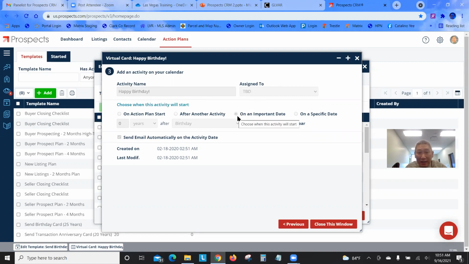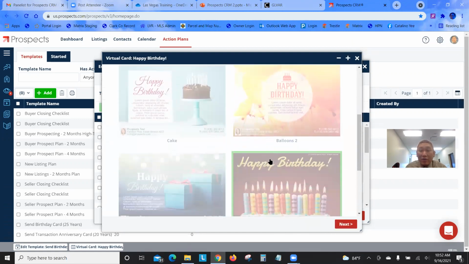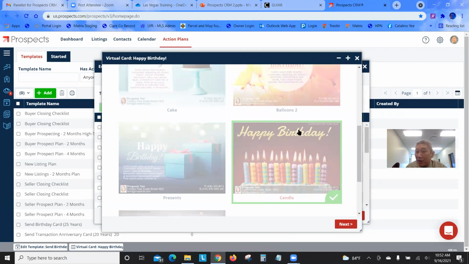And then over here, they did on an important date. So the first year is 0 years after, and then they selected birthday. So this is where we're going to select Halloween. And then check the box from action plan start year, send automatically on the activity date. You see, they have that checked. And then close the window. Okay. Before I close it, let's go back. Let's go back further. So you see previous. Did they put any messages? No, they didn't. To be determined. Happy birthday. On the previous one, it shows you even which card they're using for the first birthday card. You see.